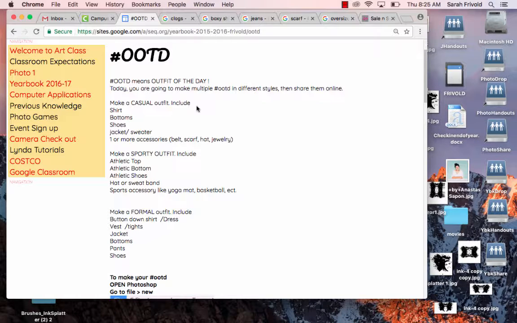Hi guys, today we're going to work on our assignment called Outfit of the Day, or hashtag OOTD. Part of the reason we're doing this assignment is because a lot of you have shown interest in fashion, so let's just take this to the next level. You're going to be creating 3 different outfits for this assignment.